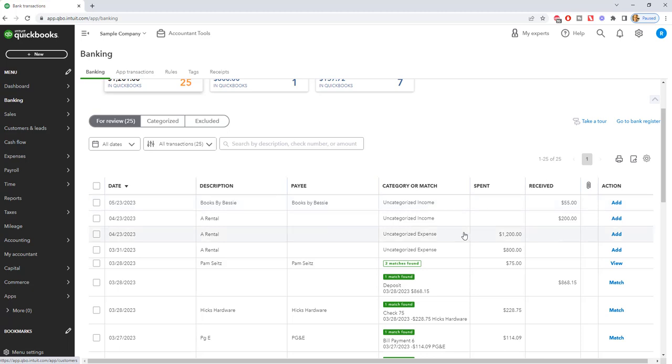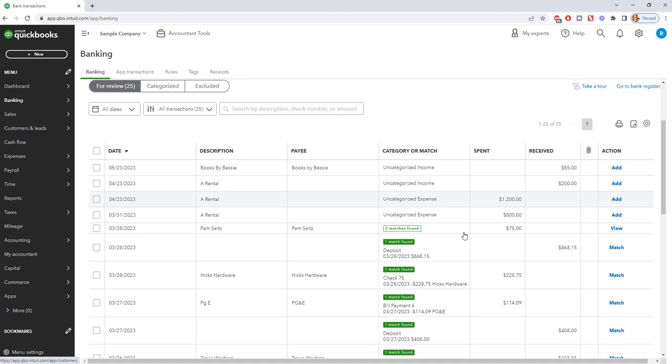Now, the other thing that people will blindly do is, let's say that they have already recorded something in QuickBooks. So let's say that we have already added Books by Bessie in QuickBooks Online, and we have put this in, and it's an expense, has nothing to do with income. They will see that it says add, and they trust the fact that QuickBooks Online has matched it to a particular transaction. So if we already entered it and it's not matching it, and they click add, they have now added it twice, and you do not want to do that.